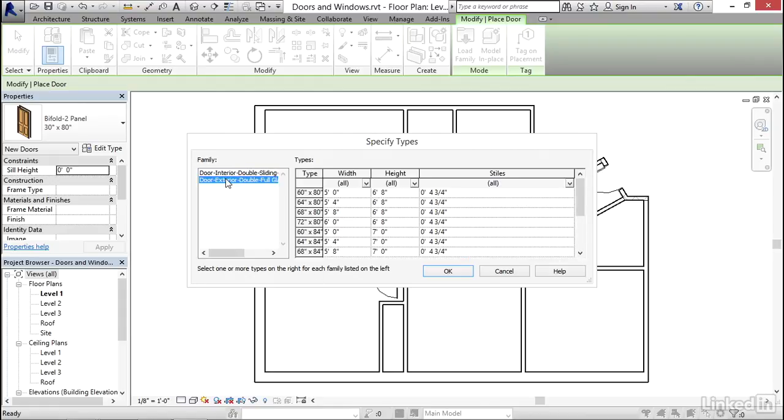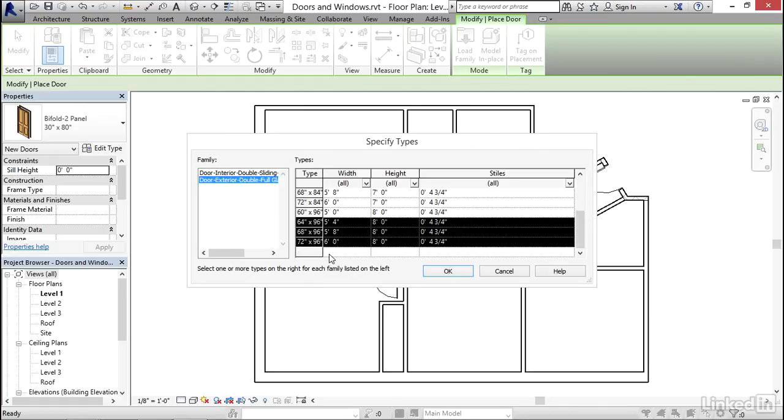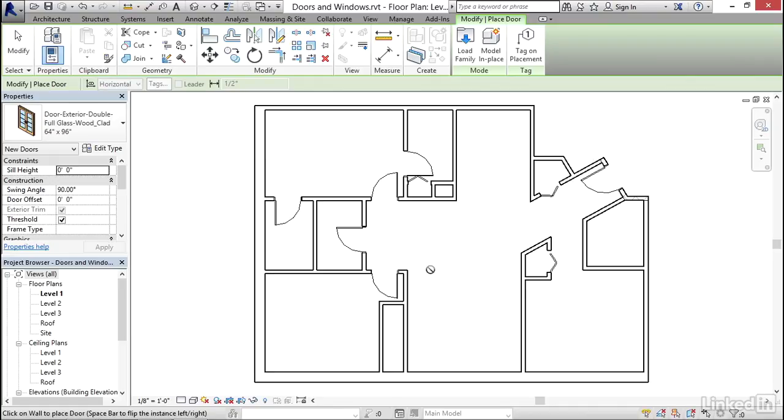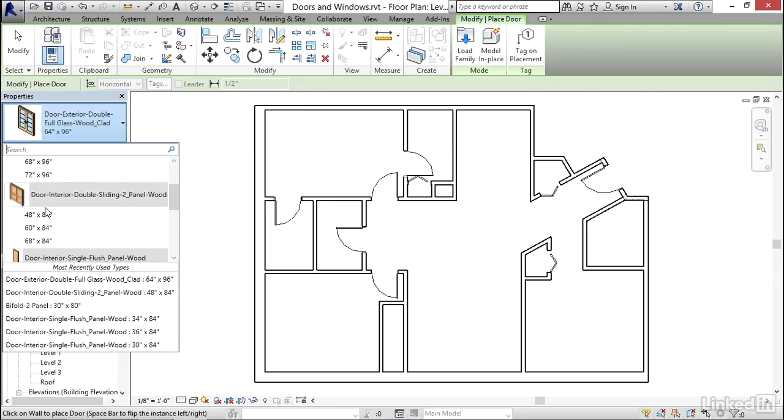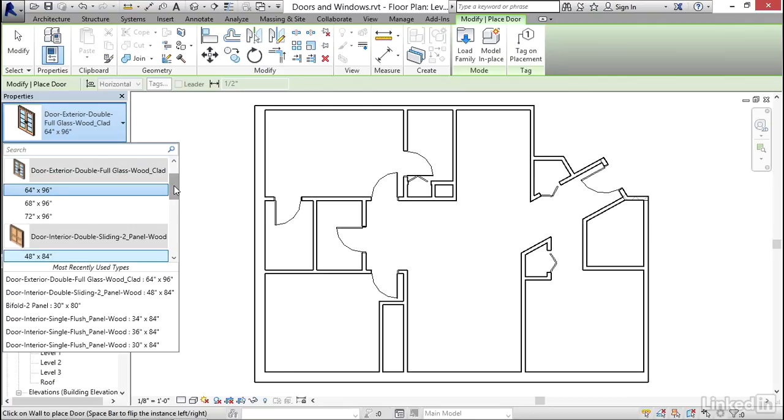Then I'm going to select the second door family that I'm loading, scroll down, and drag through the last three sizes there as well. And when I click OK, it will load those two families, but it will only load the three types that I asked for. So if I come over here to the type selector, you'll see there's the glass door that I loaded with its three sizes, and here is the sliding door that I loaded with its three sizes. So that's the advantage of using that specify types dialog, is it allows you to load just the types that you need.